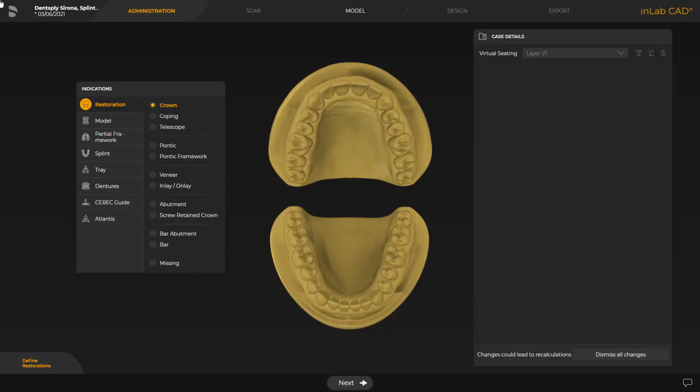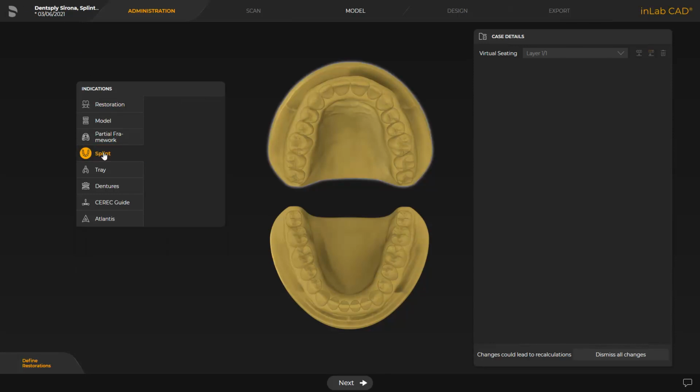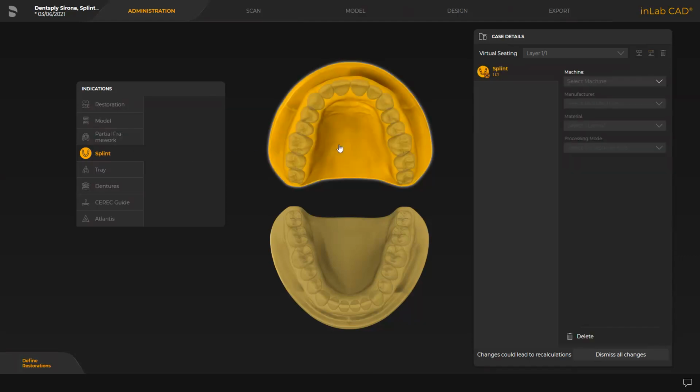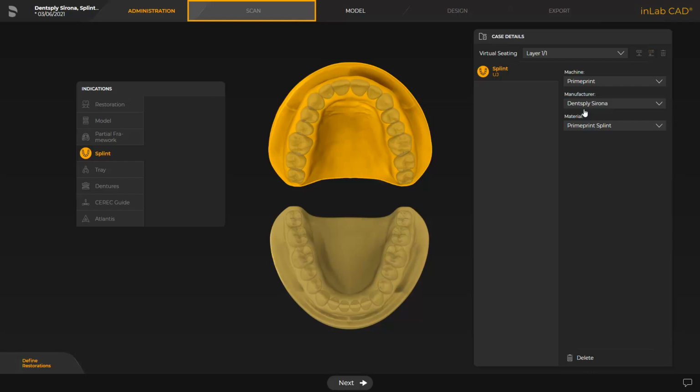We start in the administration phase and tap on the indication Splint first. Then we click on the corresponding jaw. Now we select in the window under Case Details the machine. After all information has been entered, we can move on to the next phase, the scan phase.